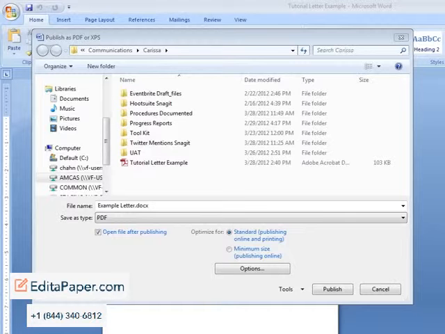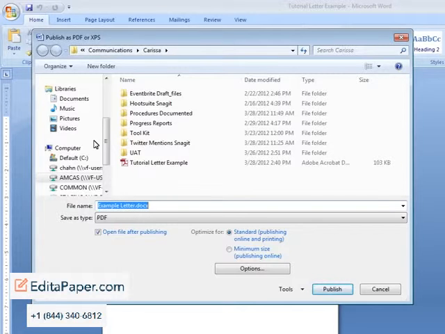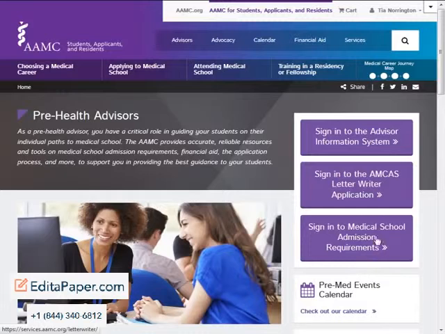When you name the file, be sure to only use letters and numbers, because special characters like asterisks or dashes are not permitted and will cause your letter to be rejected. Click Publish when you're finished. Now that your letter is in the correct format, I'll walk you through the steps to upload it.